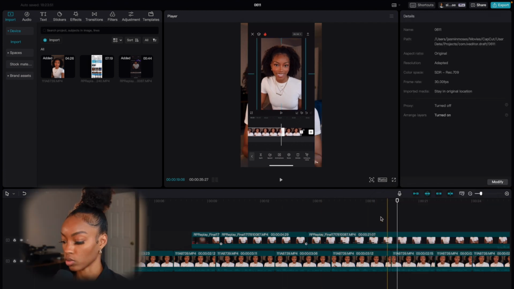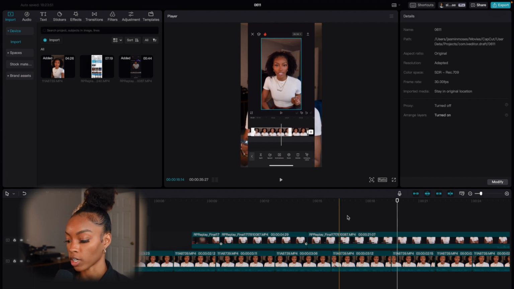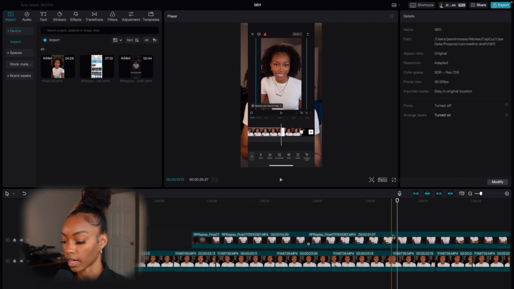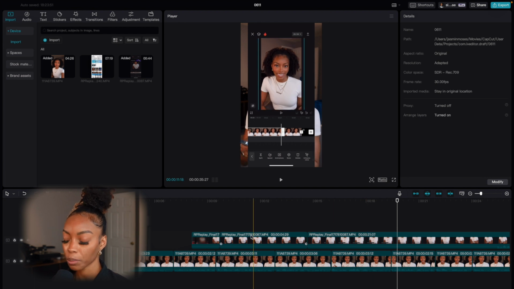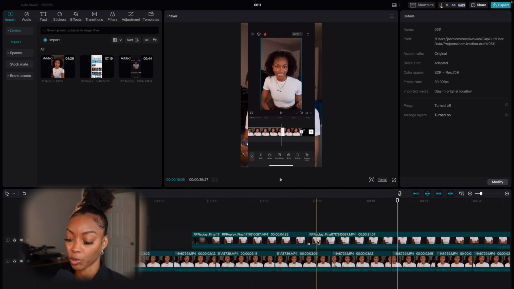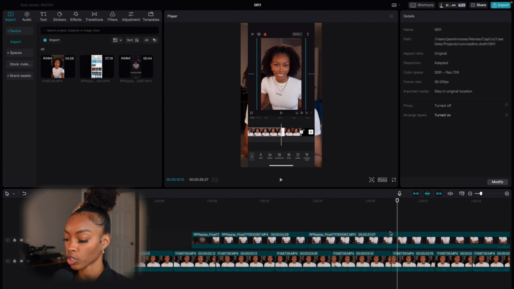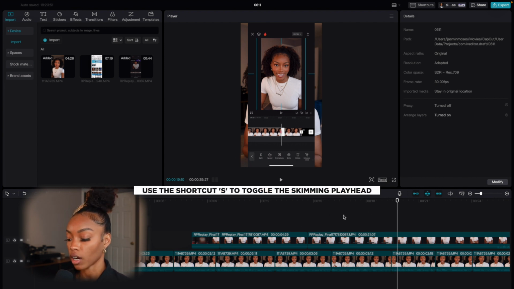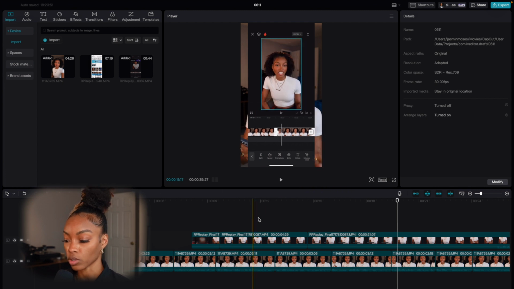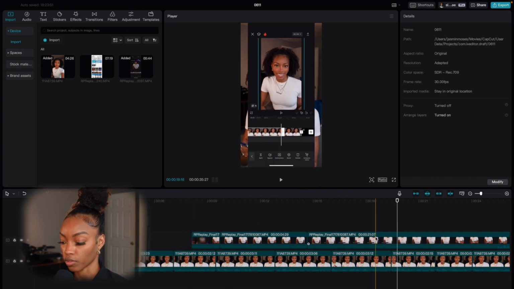And then what I'm going to do, if you are dragging your mouse left and right, you see this yellow playhead, which is basically just skimming through your video. If that's not showing, you may need to turn on the skimming feature, which the shortcut is just clicking the letter S, and then that should show up so you can skim through and scrub through your footage.